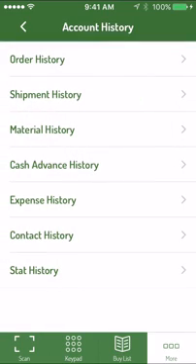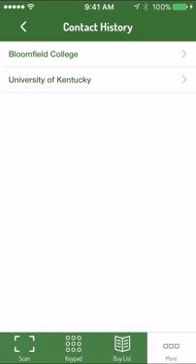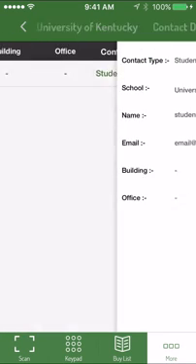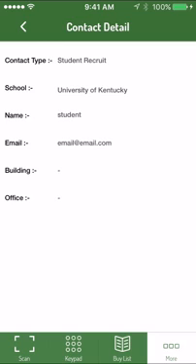Some of the other options are, for example, contact history. You'll notice I just went through contacts and added a student email contact, and in there you can see the student details.